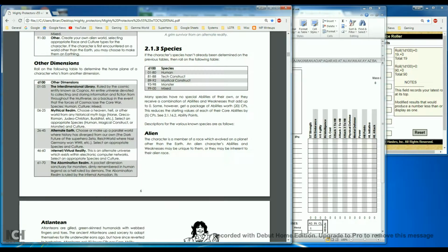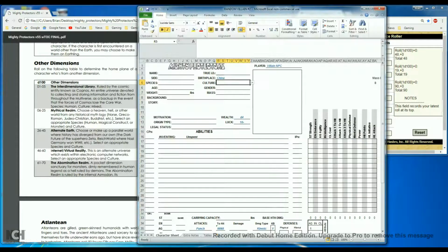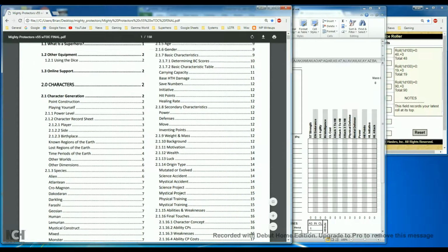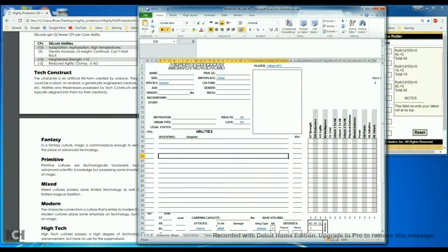Next up, we have species. That's another D100 roll. I roll a 48, which is human. So we'll go to our character sheet and put human in. Next up is culture. Here it says, unless otherwise indicated on the previous tables, every character's culture is modern. We haven't rolled anything other than modern, so his or her culture is going to be modern.